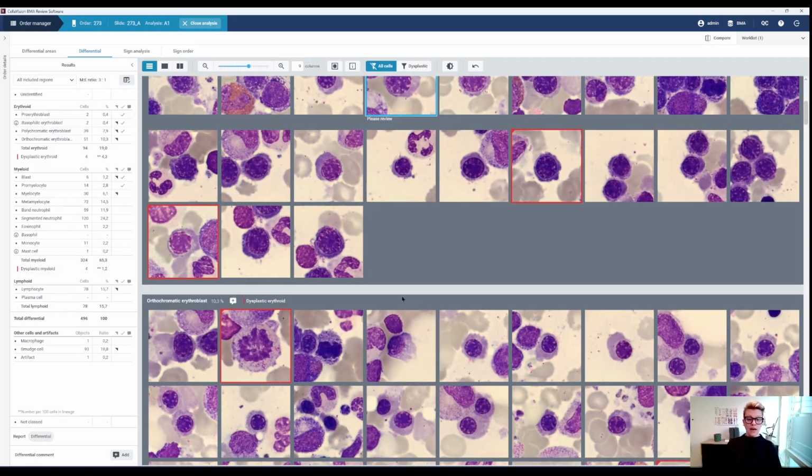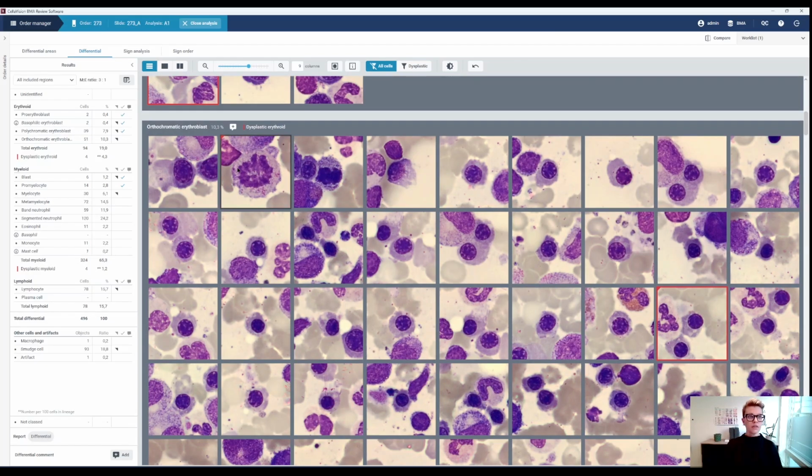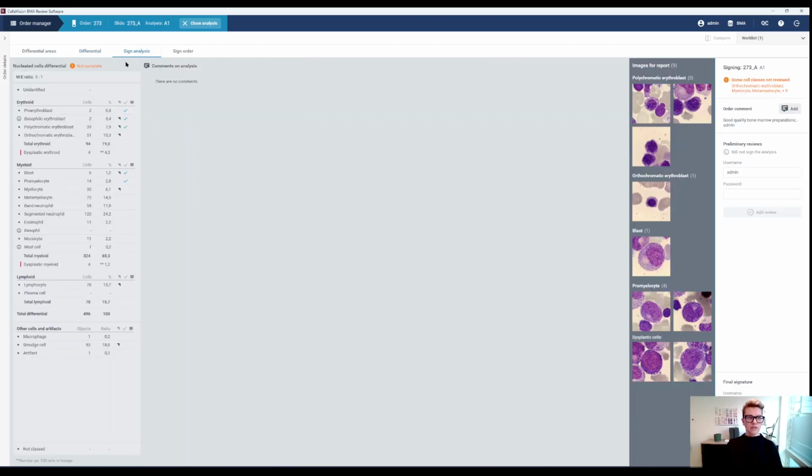And when I feel that I am done reviewing my cells and my slide, I can move over to my sign analysis. And here I will get a summary of a result of my numerical values, and I will also get images that I can add to the report from the differential view. We offer up to 4 different preliminary reviewers for easier collaboration, and then a final signature where the analysis and the result can be signed off and sent to your LIS or to your middleware.